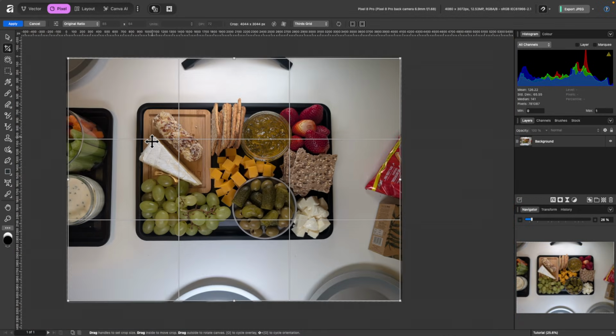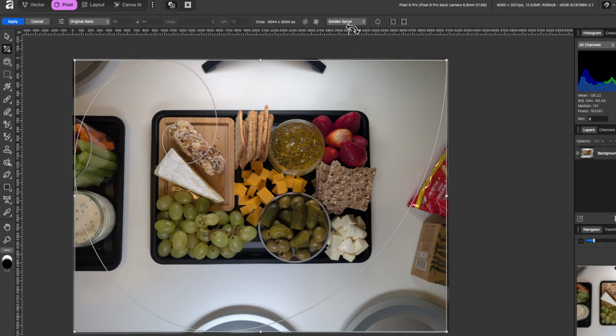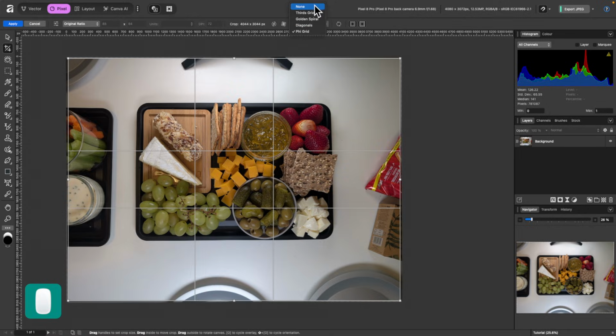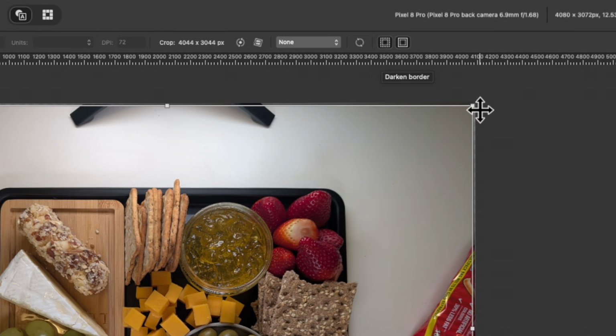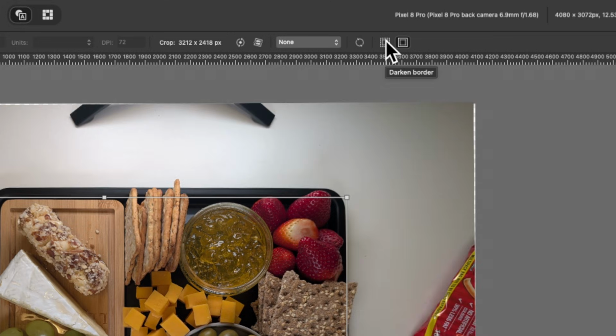And you see the grid that's over it, that's a thirds grid, so you can just cycle through to the golden spiral, diagonals, and V grid. And each of these grids will help you with your composition. And we also have darken border over here. So if I just drag that in a little bit, you can see we have a darker border. And if I uncheck that, it's not dark anymore.